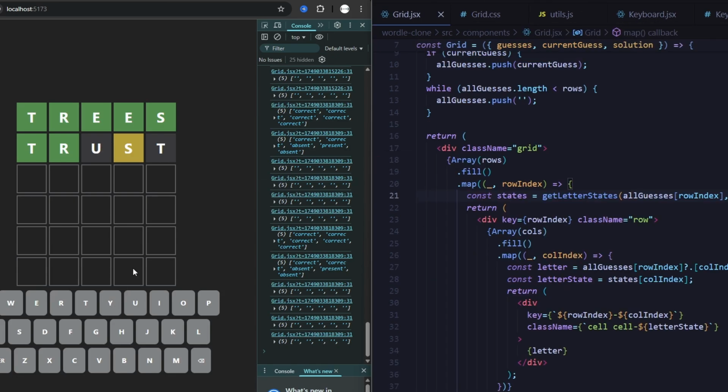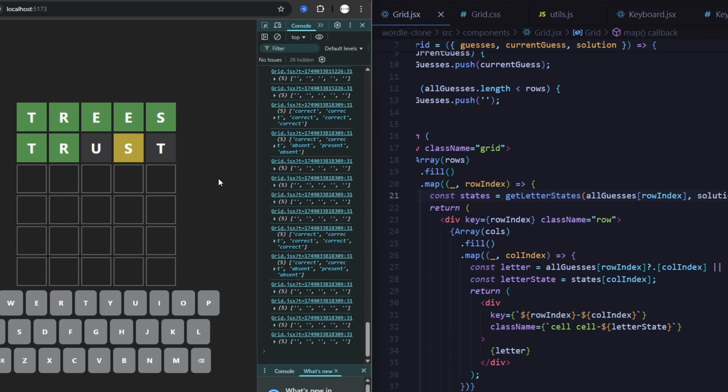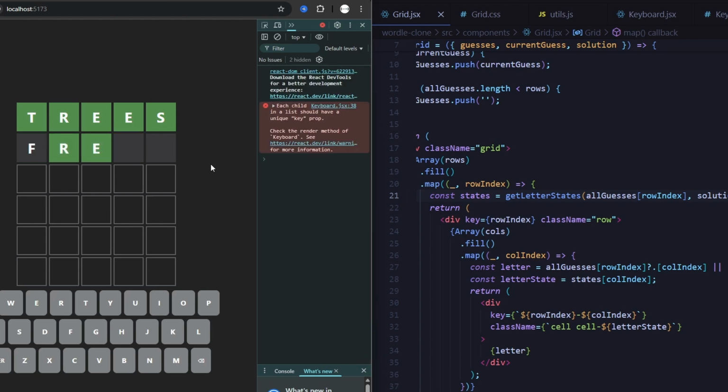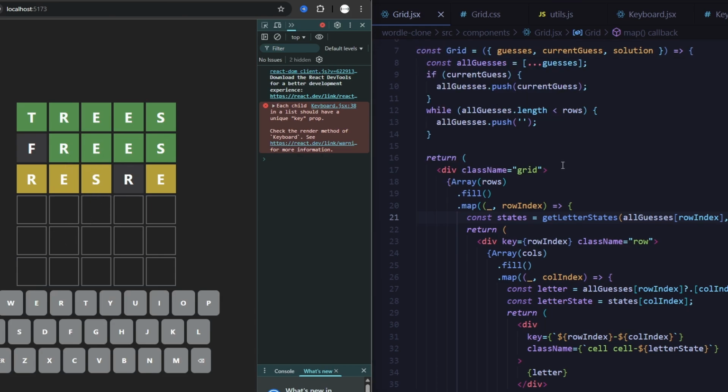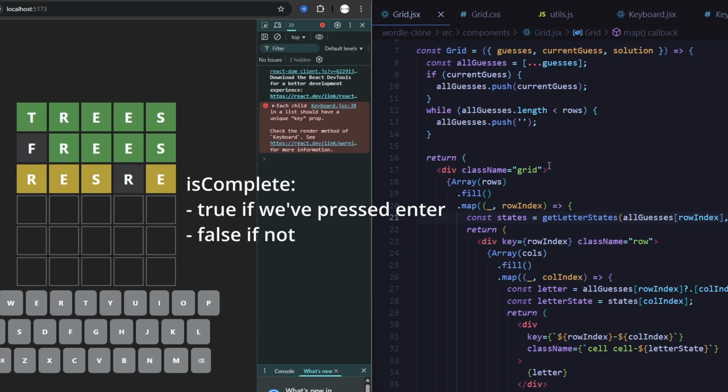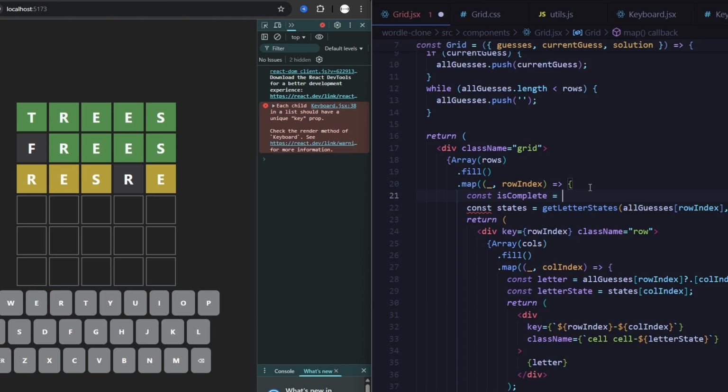One more bug is as we type. So let's say our next guess is FREES. You can see it's already filling in the colors here. We should only fill it in when we've pressed enter. So to fix that, we need a Boolean flag, isComplete, to mark it as being a complete guess. So we've pressed enter or we haven't pressed enter. What we want is the guess's length is greater than the current row index.